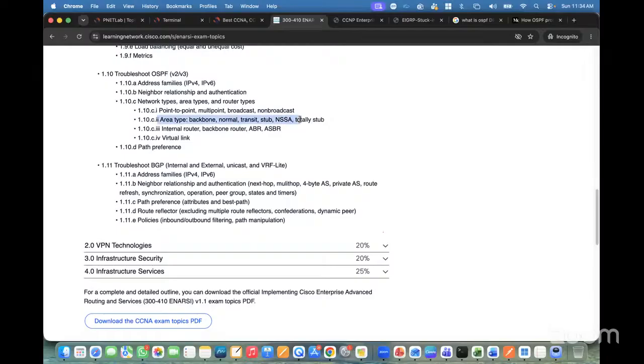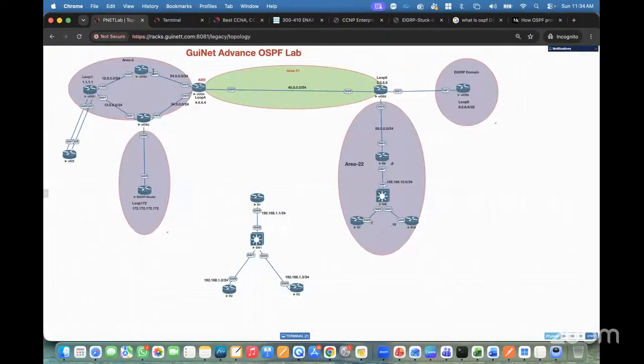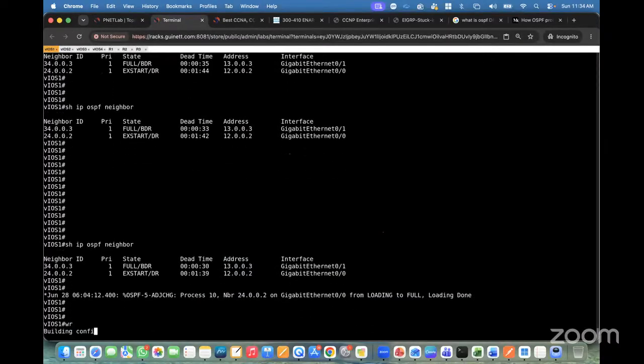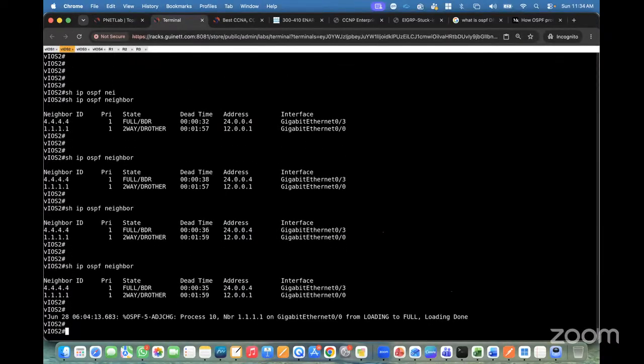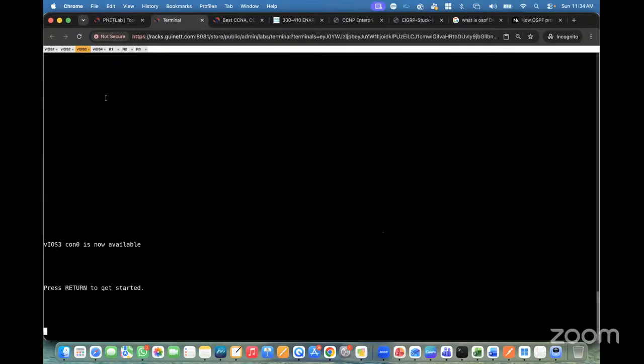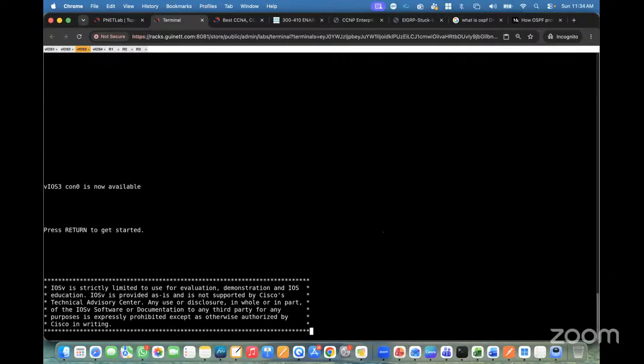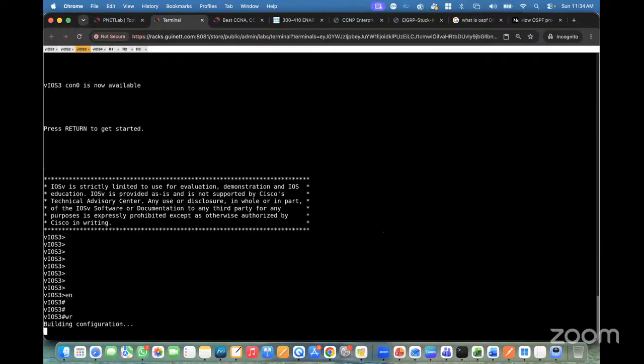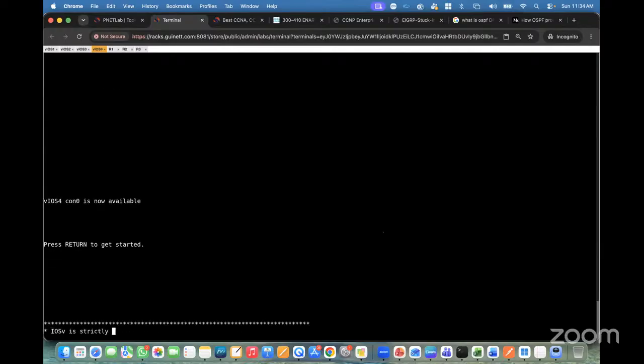Okay, so I want to discuss this one as well, but let's discuss it in the next class. Okay, area types: backbone area we discussed already. Normal area, transit area, stub areas. We'll discuss this and configure that in the next class. Okay, so we just configured all these routers. Let me write this configuration. We'll continue from here. We have the neighborship. We'll check how the routes are exchanged, how LSAs are exchanged, and everything else in the next class.